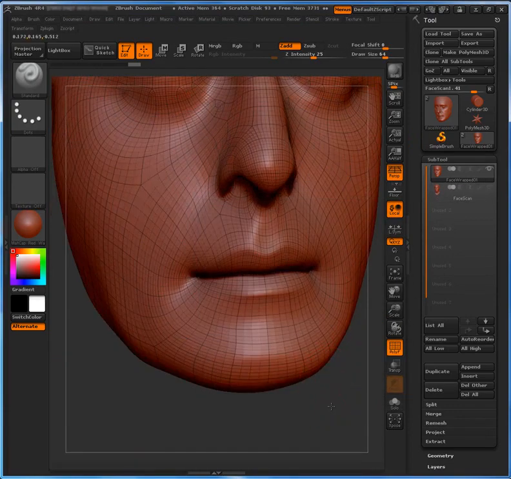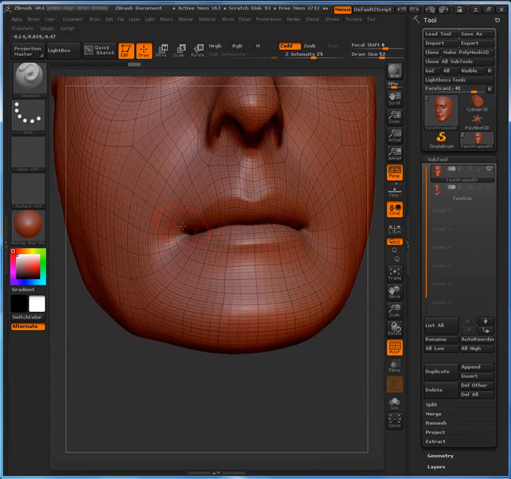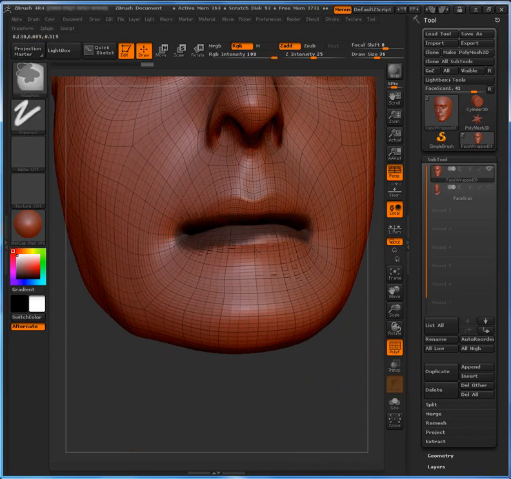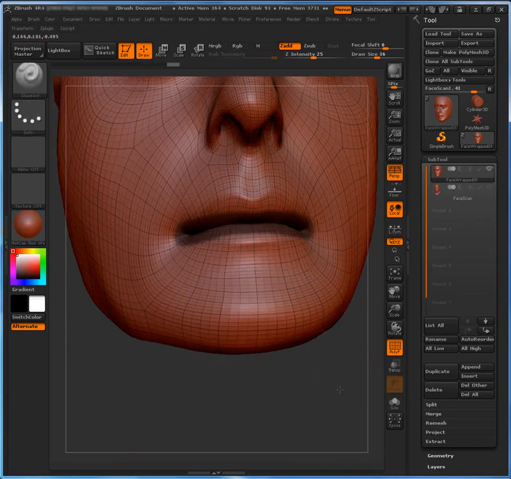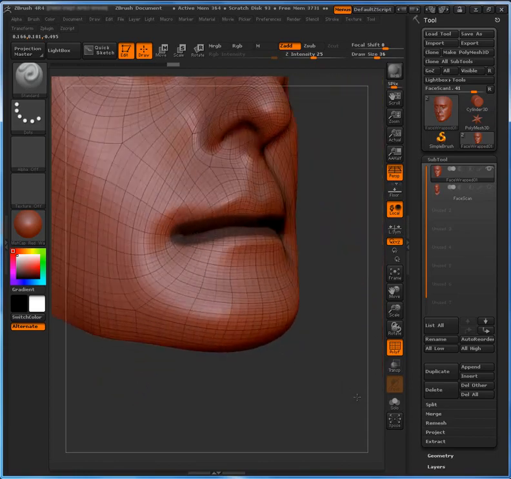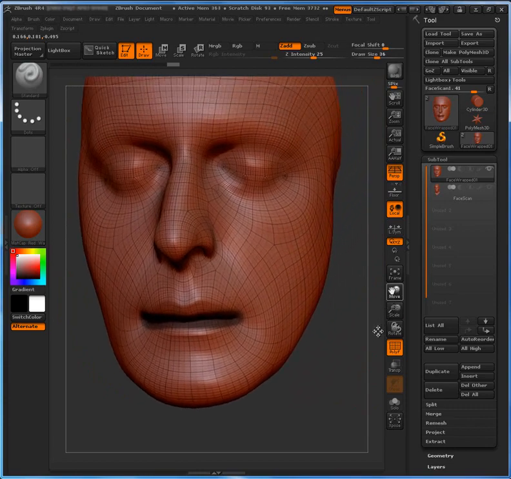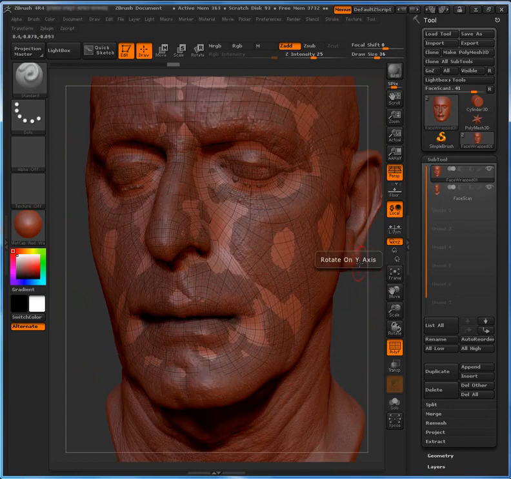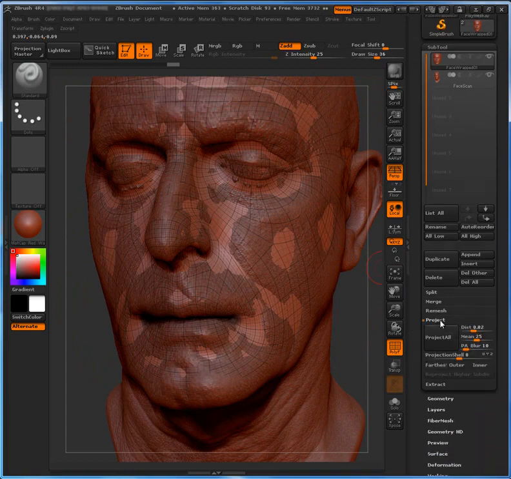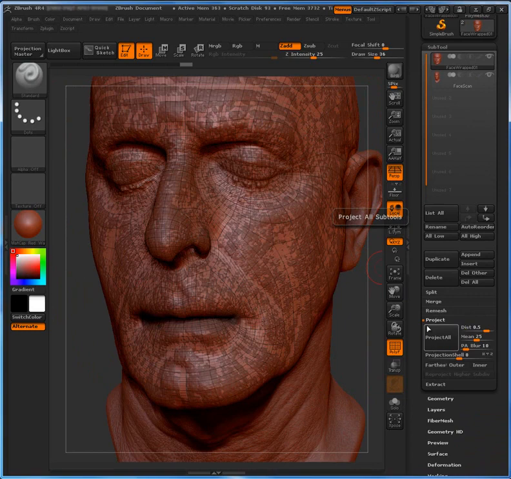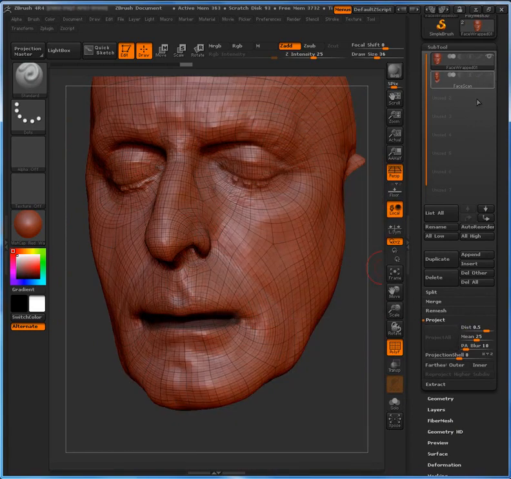And I also want to add a mask to an elliptical area just for the projection tool to work right. And now I can use the projection tool. Let's hit the project button, and there we have our final retopology.